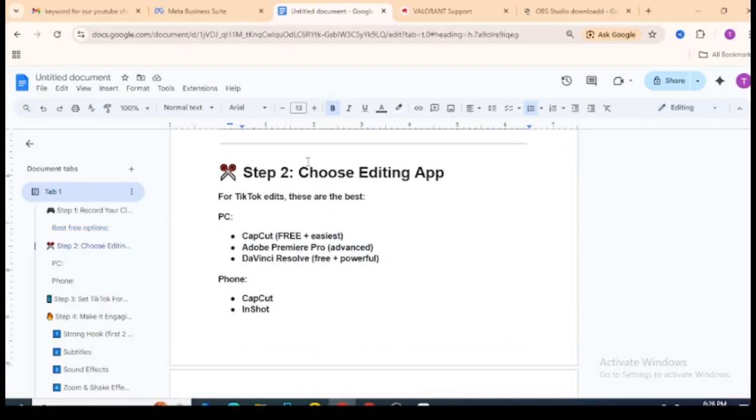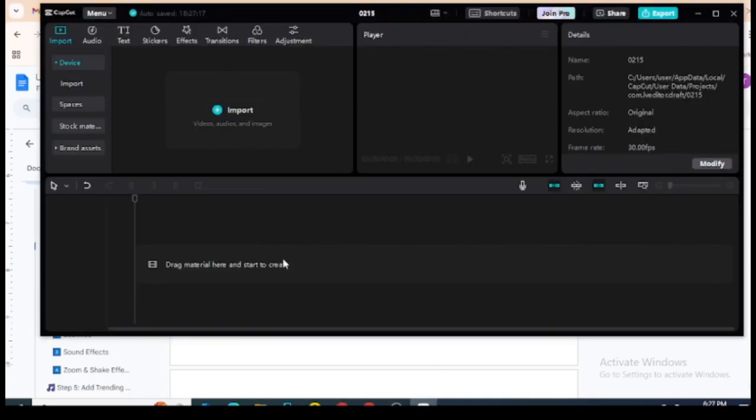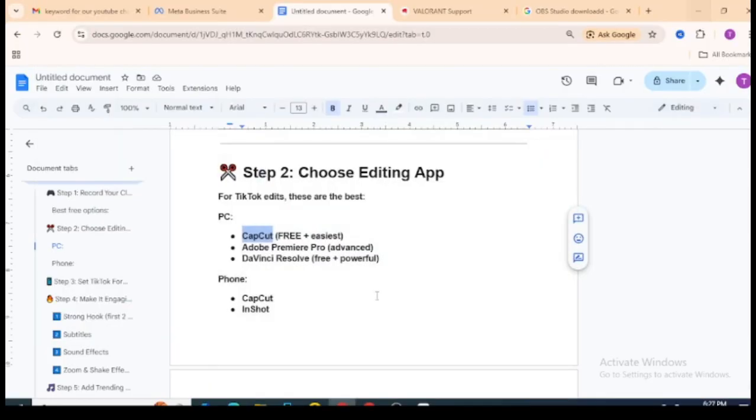Step two is to choose an editing app. So choose the editing app you're going to use for TikTok edits. For PC, you have CapCut, which is the one I personally use to edit. It looks something like this. So this is how CapCut looks, and this is the one I use.